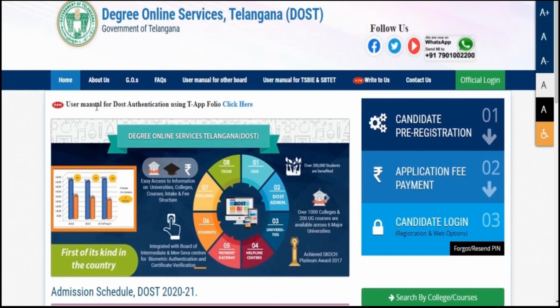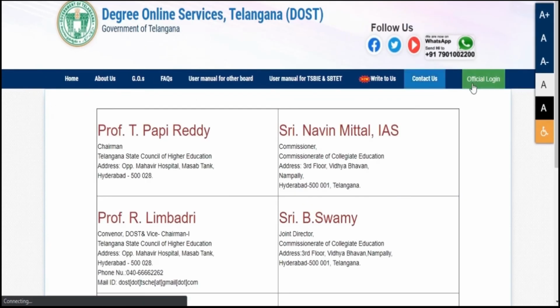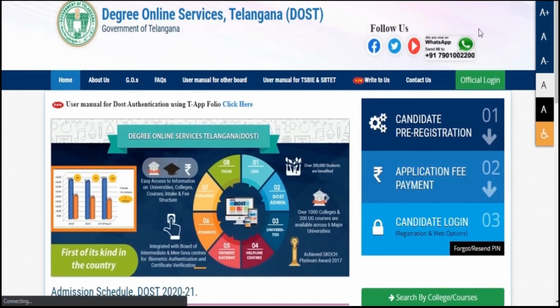And never forget to log out from the homepage if you are using internet cafe services, or if you're logging in from a different laptop or desktop from your friend's place or other place, because the DOST ID and password needs to be kept very confidential, and your allotment orders also.